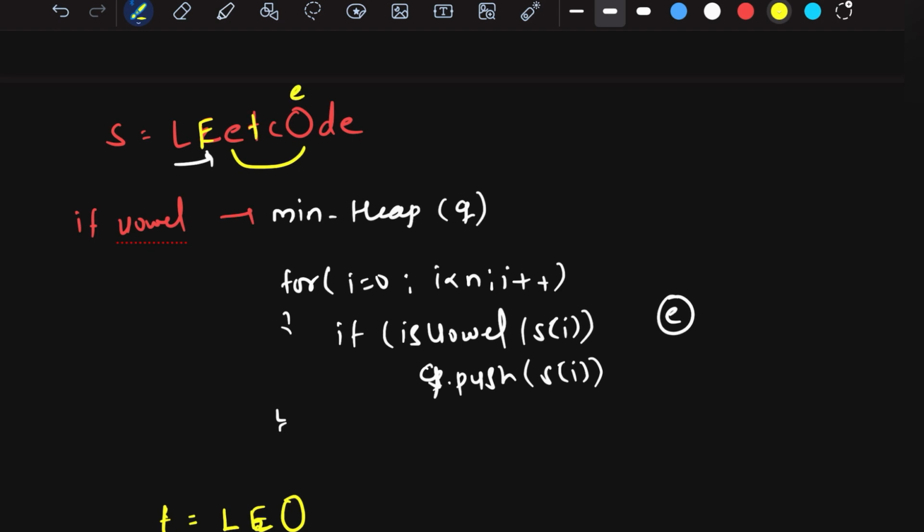Then I come across t. Since t is a consonant, I will keep it as it is. Then I come across c. c is a consonant, simply keep it as it is. Then I come across this e, because O is not there, right? O has been swapped with small e. So let me write over here, small e. Then again I come across e and keep it as it is, because there is no other element which is smaller than this e, right? So I will keep it as it is. And I will simply erase this.